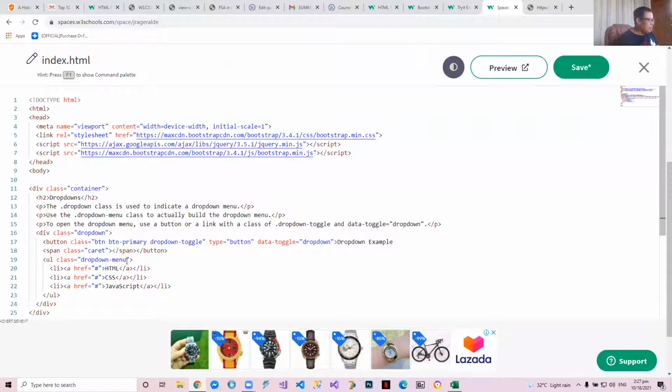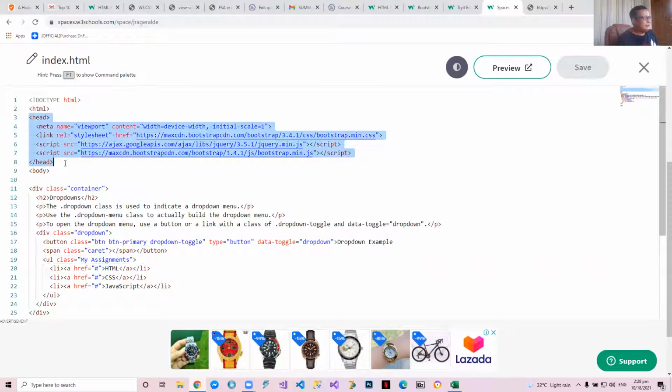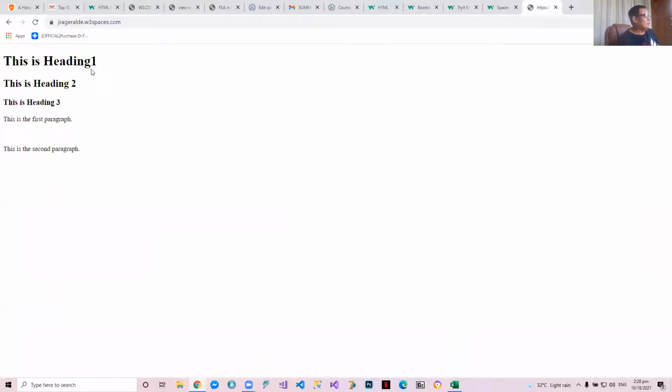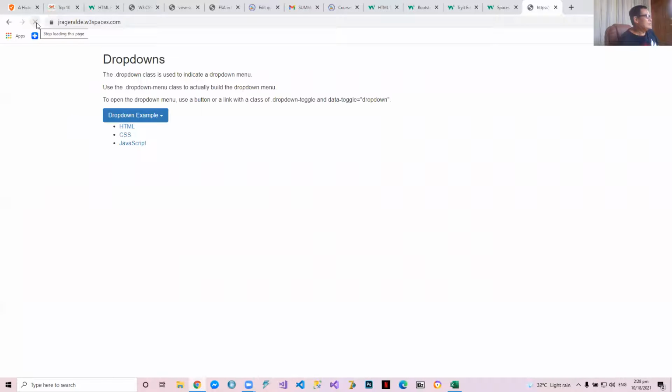Instead of having drop down menus, we say my assignments. And we save. There's no problem with this. Disregard this for the moment. Okay, we'll discuss this in the future. And then we will go to this and then refresh. So these are now the example. Do you follow? This is now the example.